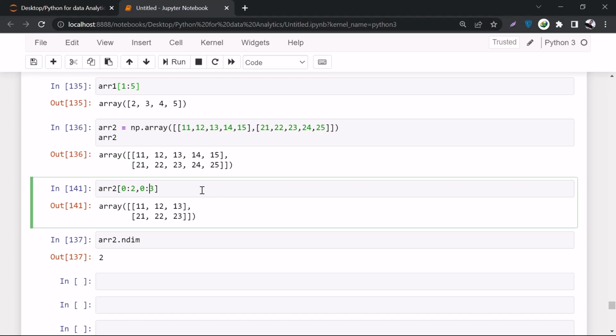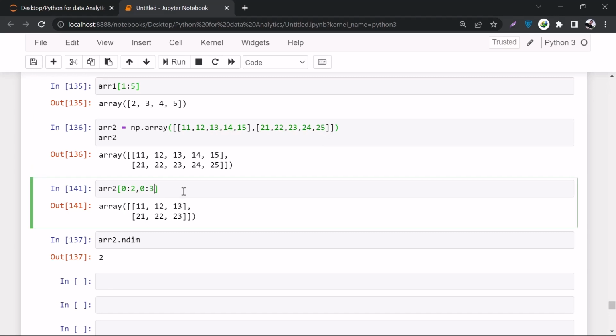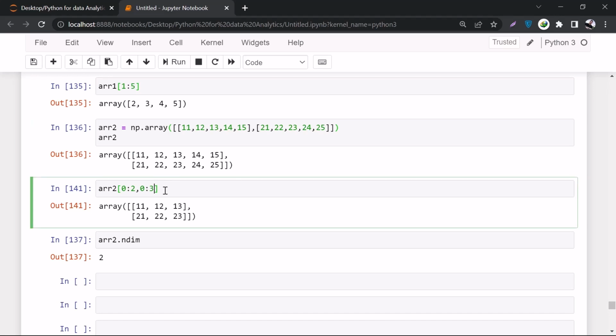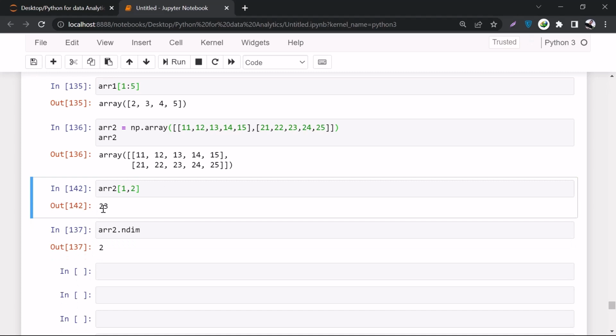Cool. And if you add another colon over here, then we can have a jump parameter, a step parameter as well, that we have used in previous lectures. Cool. So this is how we can slice our arrays as well. And if we need any specific element, for example, if we need this 23, it is at row number 1 and column number 2, so we can simply say 1, 2. Here we go, we'll get 23.